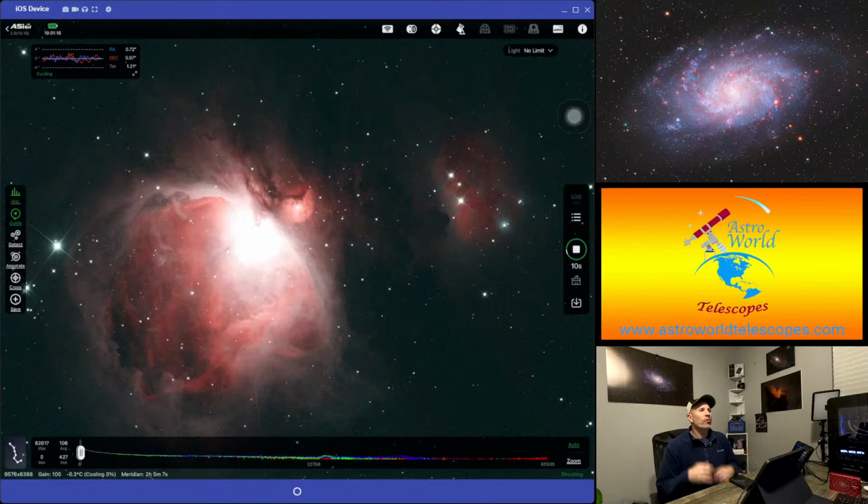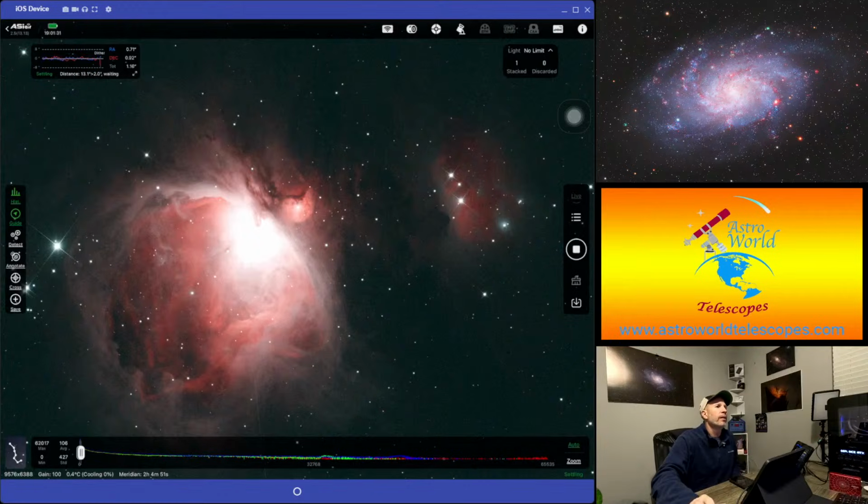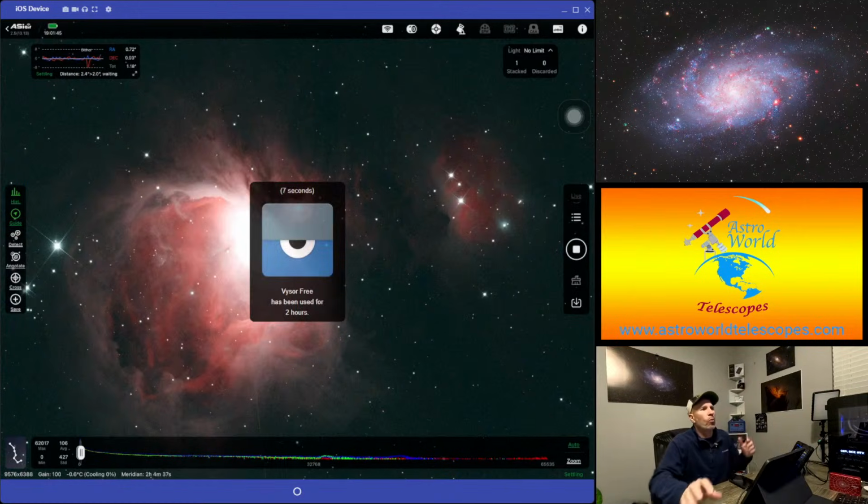All right, so now what we have here is a stacked image. It's got one stacked image. So there's basically two images stacked on top of each other. So that's 4 minutes of data, of exposure time here. And look at the dusty lanes here. This is the Running Man Nebula right here. And this is the Orion Nebula. And inside of this amazing nebula is a stellar nursery where stars are born.